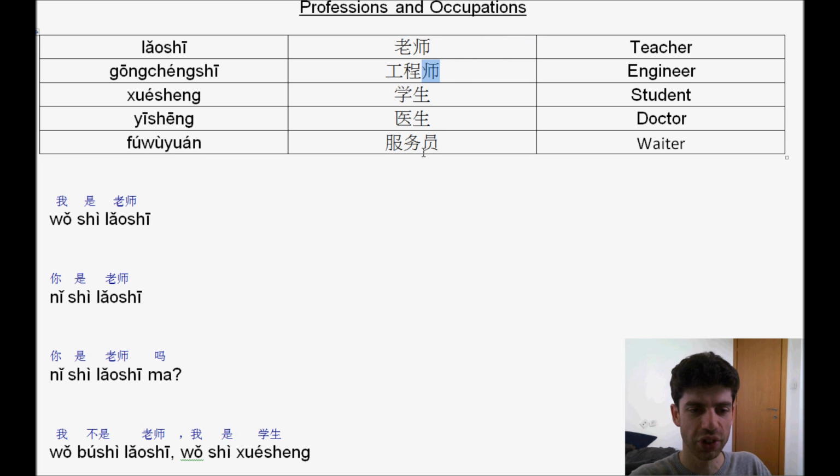So 工程师, also we have this master in the end. Another thing I wanted to talk about is the word 服务员, which means a waiter. It's pretty important for you to know that word, because if you go to China, you use it a lot. When you go to restaurants, you would hear Chinese people always scream 服务员, 服务员, when they want to call a waiter. Now 服务 means service. Yuan means an employee. So this is like a service employee.